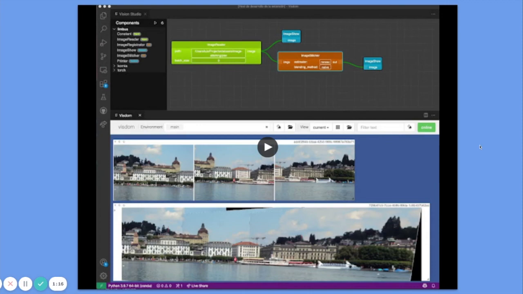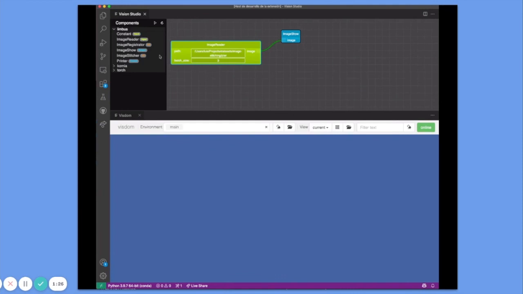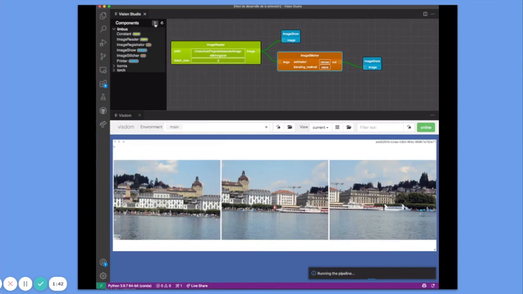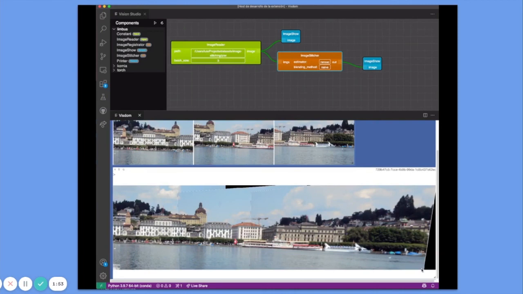Let's see a simple example that creates a panorama from a set of three images. First of all, we add an image reader component and an image viewer to see the original images. Next, we add an image stitcher component and another image viewer to see the resulting panorama. And finally, we execute the pipeline. First, we will see the three original images, and now we can see the resulting panorama.